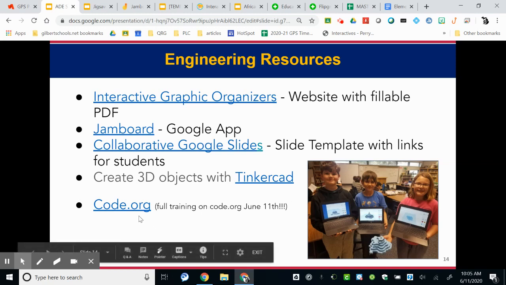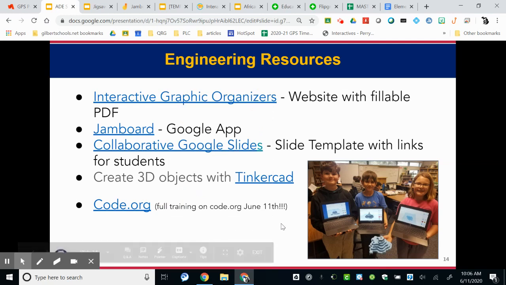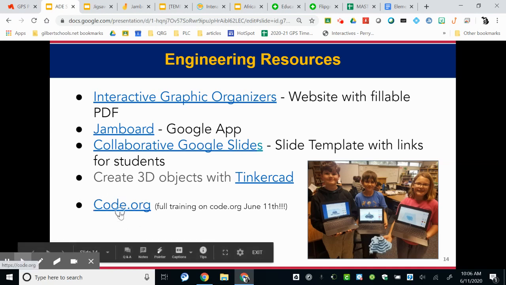And then Code.org, if you want to incorporate all of the computer science standards, Code.org is an excellent place to do that. We have a full training on that going on June 11th of 2020. So if you're interested in that full training, you can join us there. But it's a coding website, it's completely free. You can either do 1-hour activities, you can do an entire CS curriculum that goes along with your students all year long. Tons of stuff. Check that out if you're looking for some good engineering and coding resources.